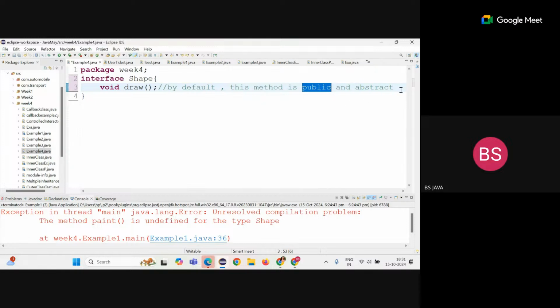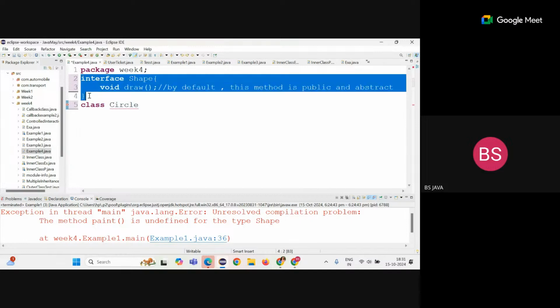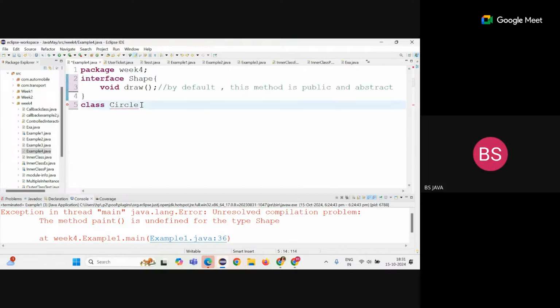Okay, I will continue with the one class. Suppose we have class circle, same. And here, how can I inherit this interface? This is just like a class. In a class, we use the extends keyword to inherit. Here you have to use implements, a different keyword: implements interface shape.